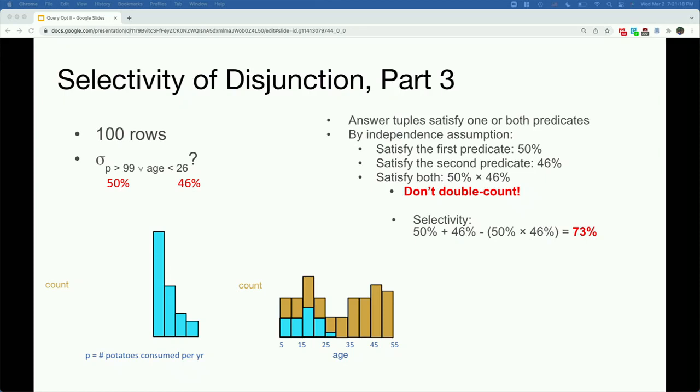So we're going to use a histogram to compute some information. You would use a histogram to sum up the number of people that satisfy the predicate on the right and the predicate on the left. And then you would multiply the selectivities of the two. Not multiply, add. But you can't just add them because then you double count.